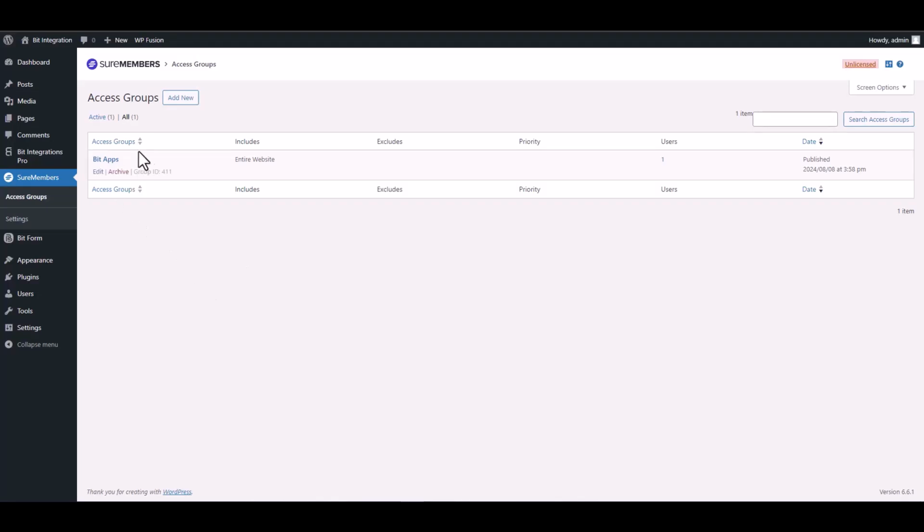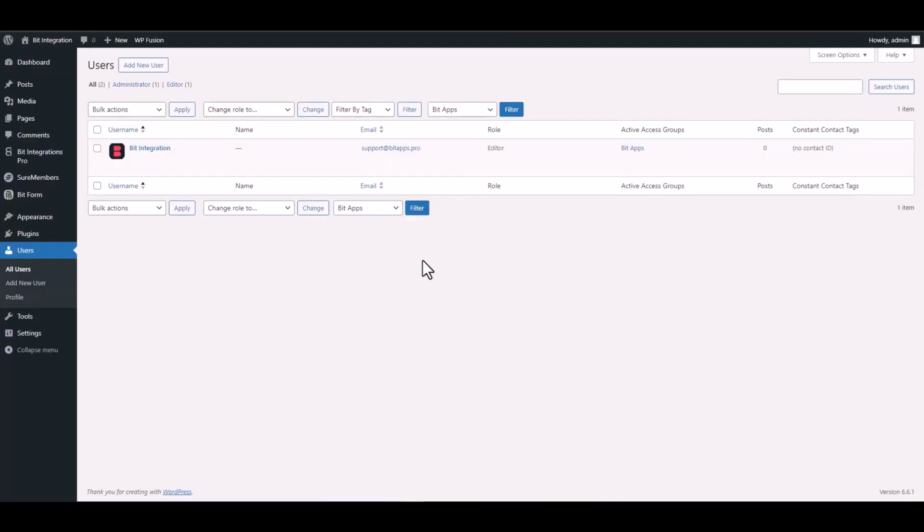Under the Bid Apps Access group, click on the users. Here you can see that a user successfully added on the Sure Members Access group.